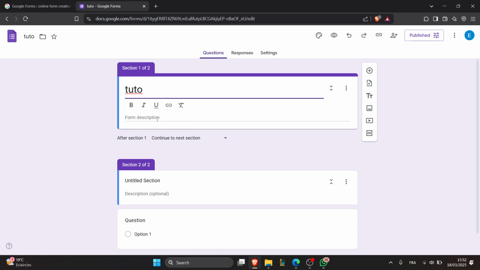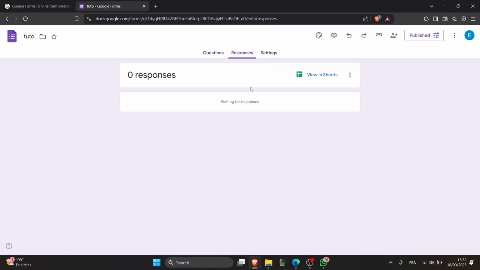Now, the second step is to click on the responses tab. And to do that, just go to the responses here and click on it. Third step is to print the responses as a PDF. Now, before we do that, you have to click on the three dots menu in the responses tab.